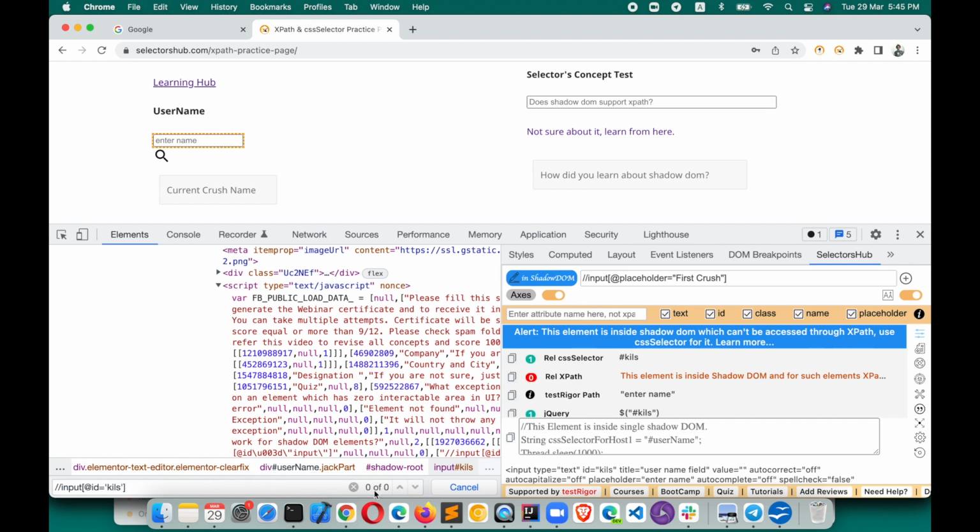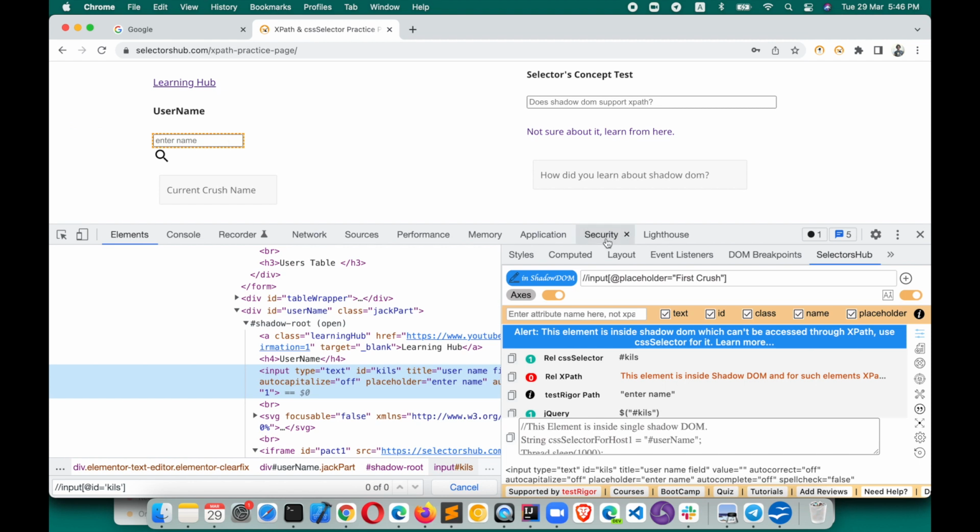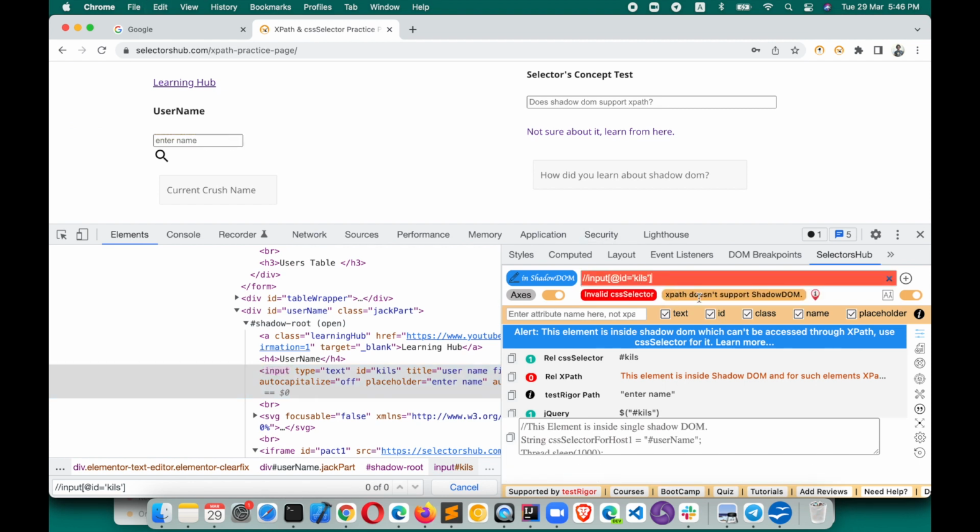it is showing 0 of 0, but is it actually 0 of 0? Let's see, because the element is there and we have written the correct XPath. Then what is wrong here? You see that you get to know that XPath doesn't support shadow DOM. This you will get to know here, while it is not there.